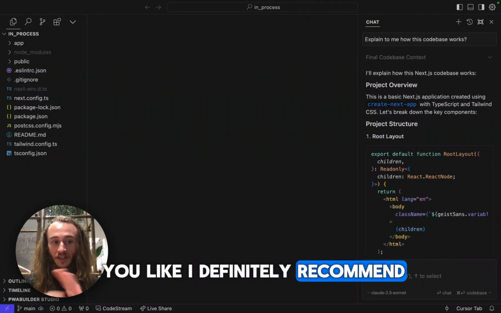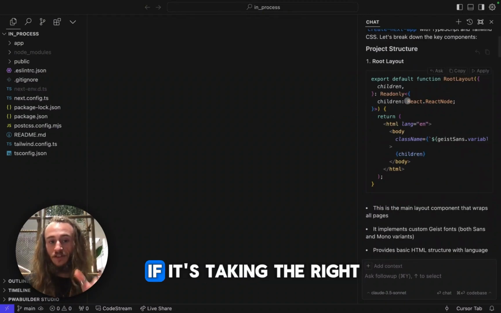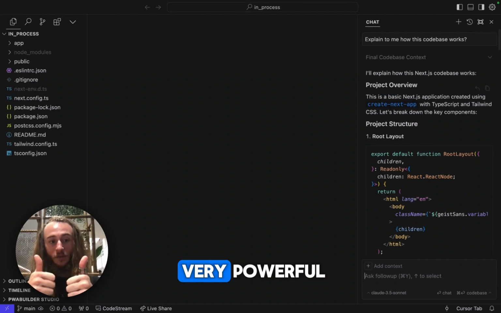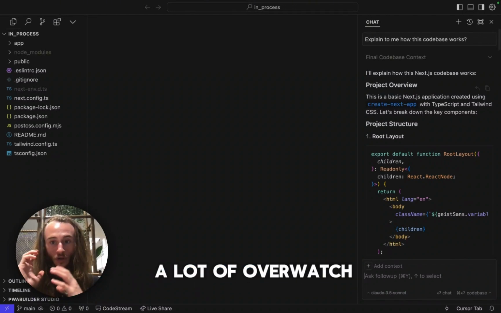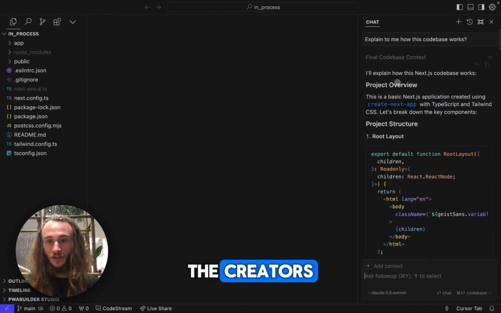I definitely recommend getting a high-level overview of how your code works so you can understand if it's taking the right steps forward or if it's not. While these AIs are very powerful, they do still need a lot of overwatch from us humans, the creators.